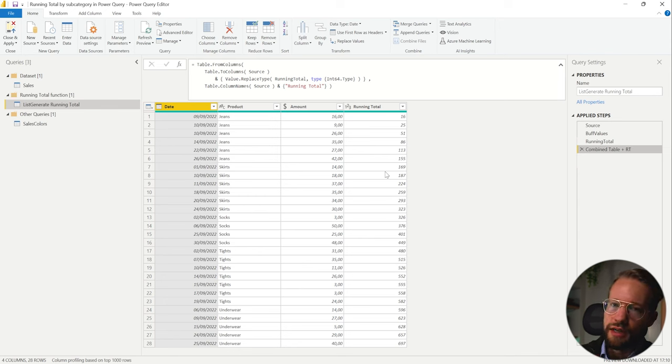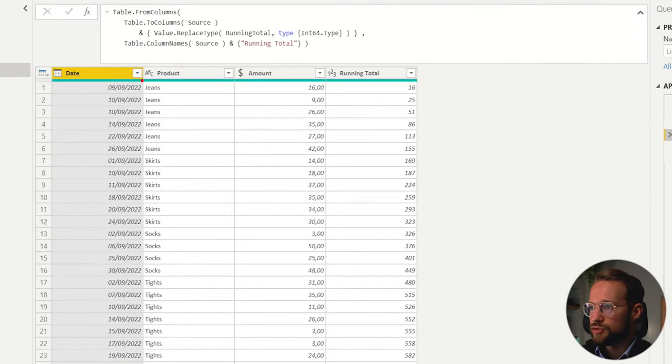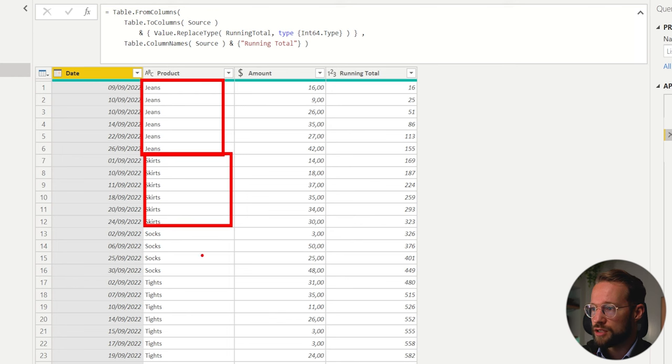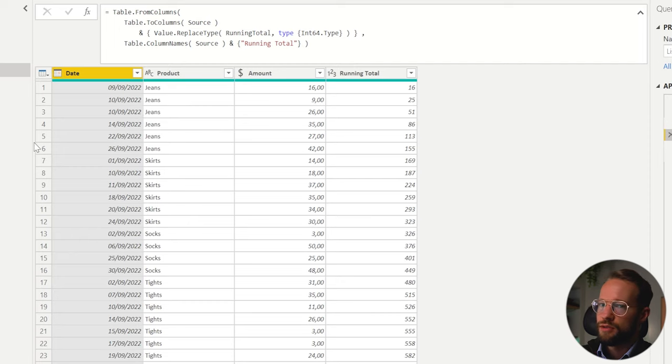The next exciting part is, how can we make sure that we can apply this to different groups? Because you might actually want to have a running total that resets for each change in a group. So on my screen here, my first group might be jeans. My second group might involve the product skirts. Then we have socks. And for each of these, you might actually want to have a running total that runs until there and then restarts. So how can you do that?